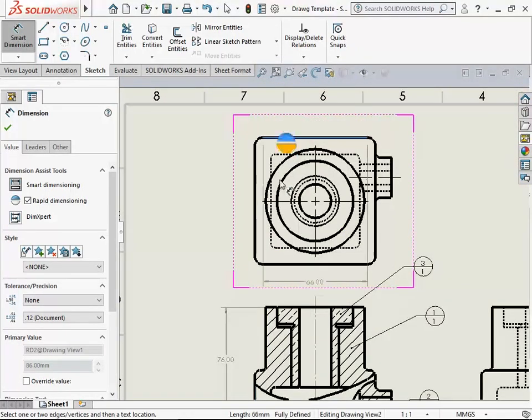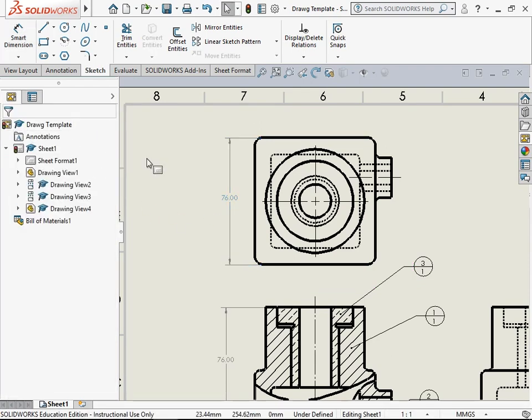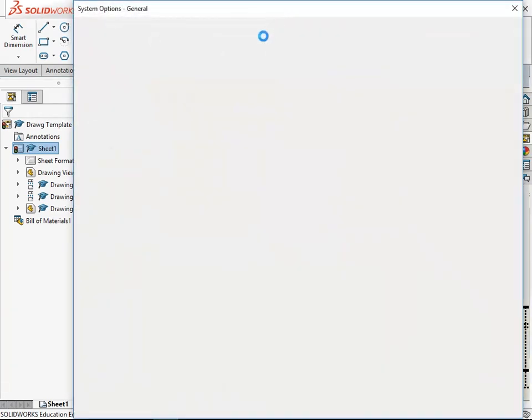Similarly, in the top view, we'll get the overall depth of the assembly. We can exclude these decimal values that we find in here.